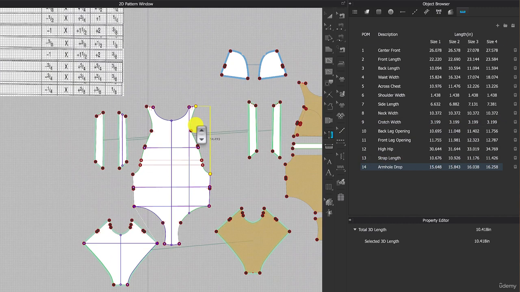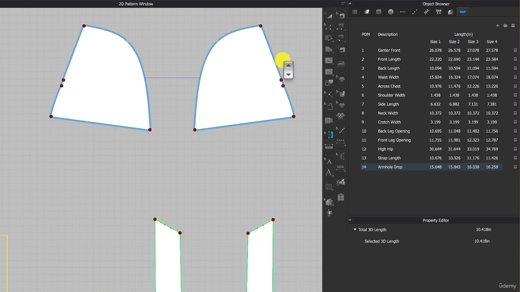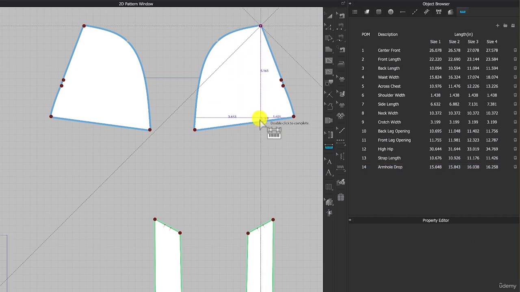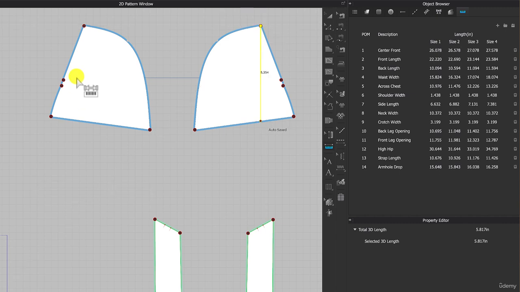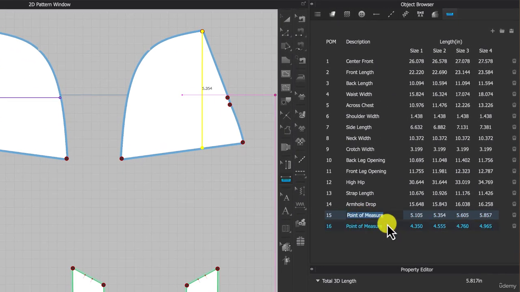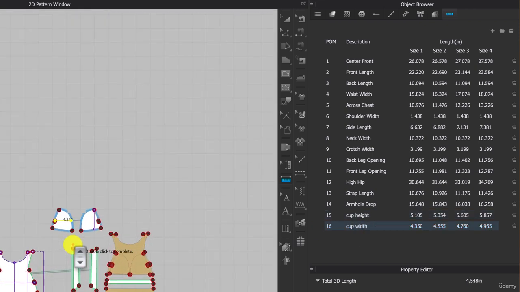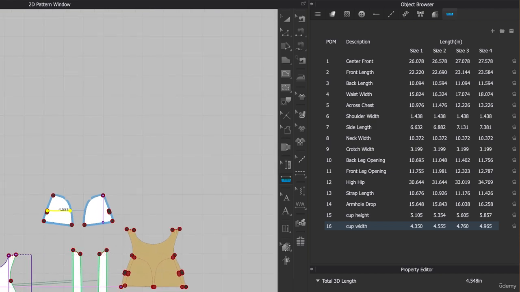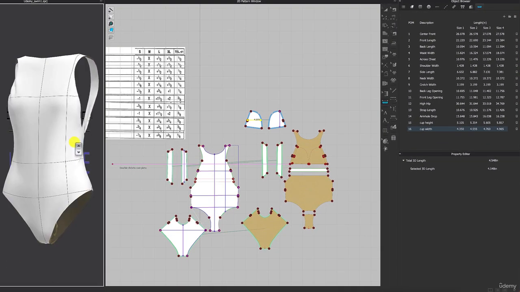Last up are your cups. I'll just get simple height and width dimensions for those, and that is it. You now have a completely measured garment in CLO.